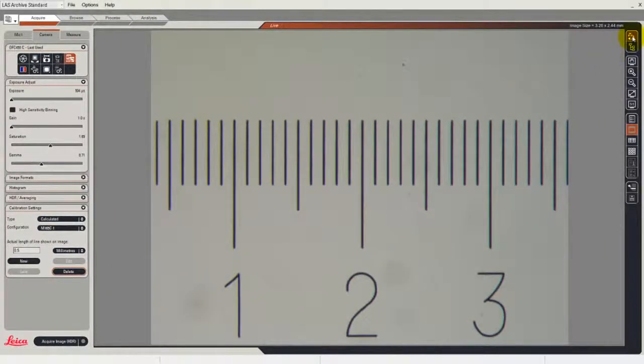If I now click on the scale bar, you can see that I've got the correct calibration, and I can check this by moving back to the calibration graticule, and you can see that this is now exactly the 0.5 millimeter that we would expect.